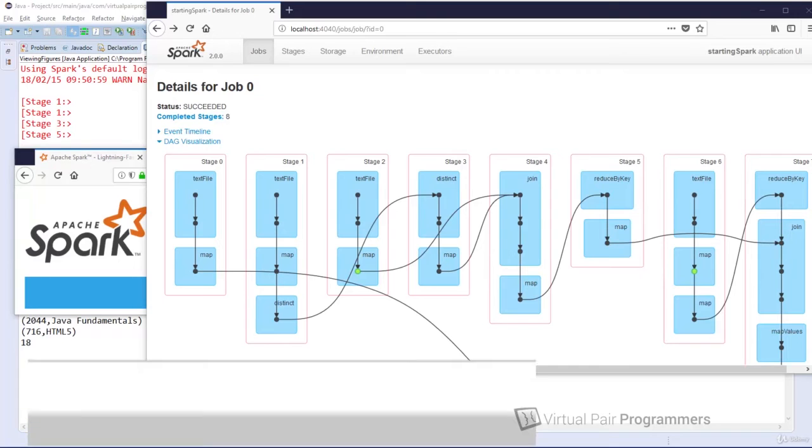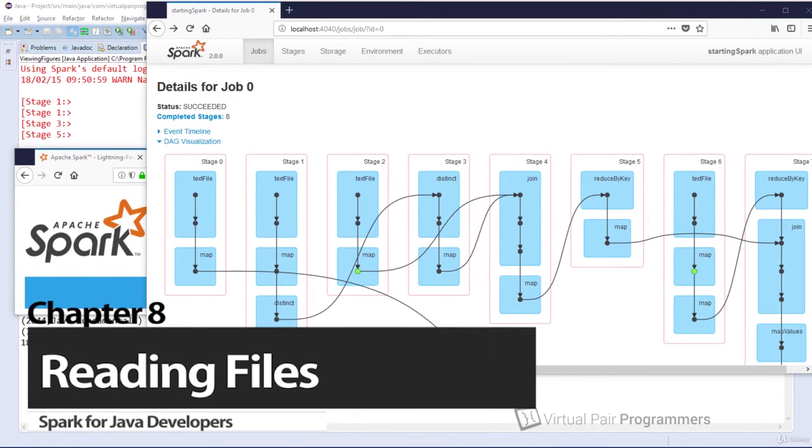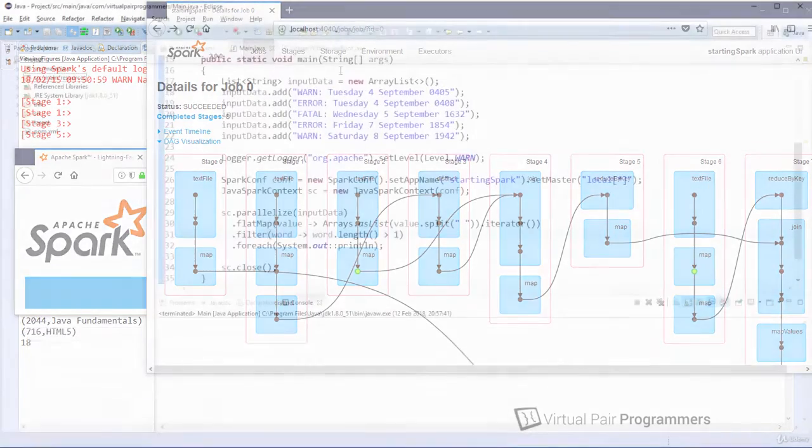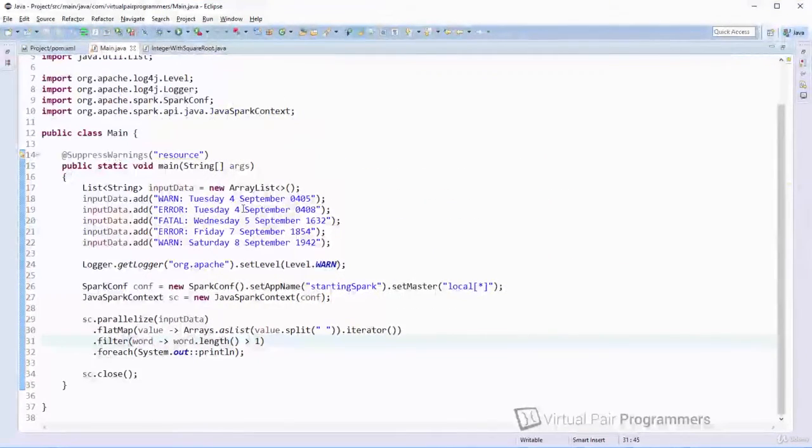In this very short chapter, I'm going to show you how to load text files into your Apache Spark jobs. So far on the course, we've been working with hard-coded data in the form of a Java collection. Now, this is a very good way of working. It means you can concentrate on getting the structure of your Spark transformations and actions correct before you start worrying about external data files and so on.